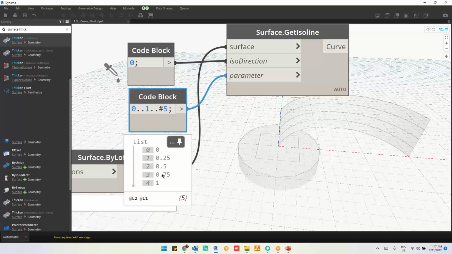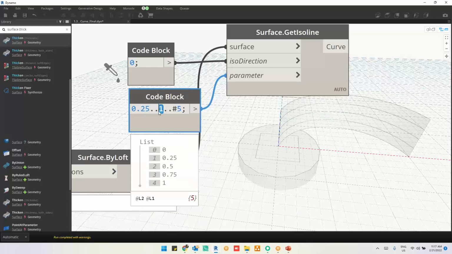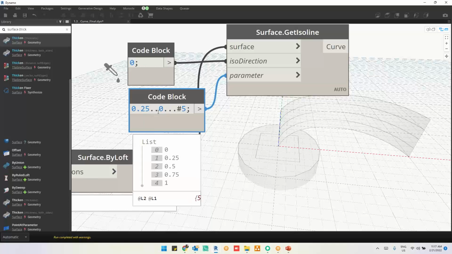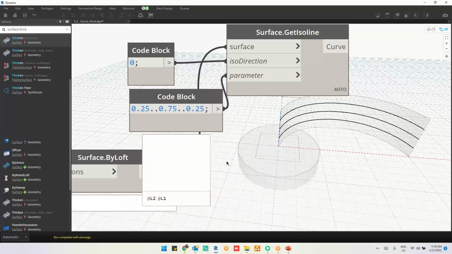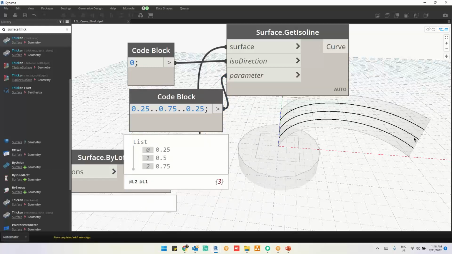Now 0.2 is not the main. I'll go with 0.25, with a step of 0.25. So it created 3. I got only the 3. So the first and the last were eliminated completely.